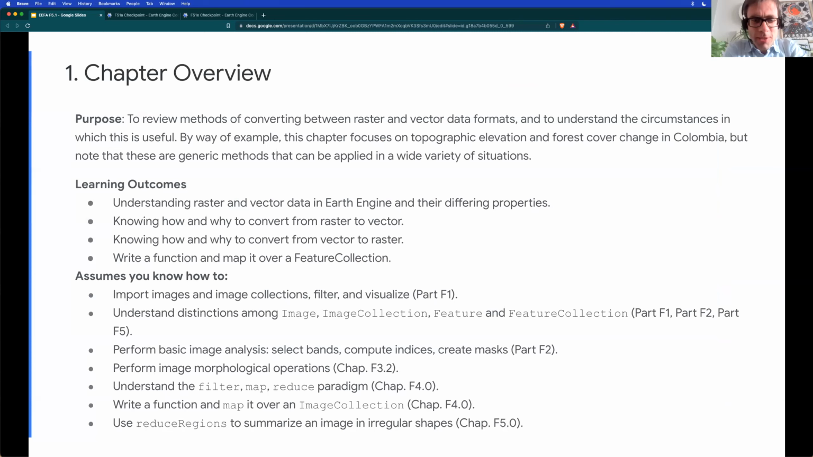So this chapter has quite a simple objective. It's just to review methods of converting between the two main forms of geospatial data that we get, between rasters and between vectors. What's more, we're going to show you a few examples of situations in which this is useful. In order to do that, we're going to focus on a range of really quite well-known data sets. So we're going to look at topographic elevation, we're going to look at forest cover change, and we're going to look at protected area database. Between them, these span a range of raster and vector data sets that are quite useful examples of how these sort of situations will work.